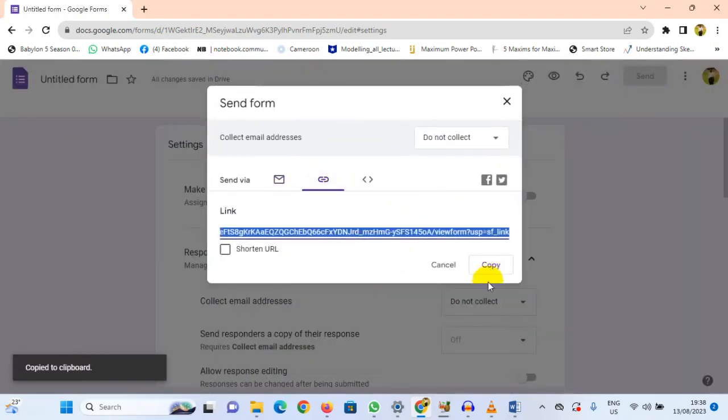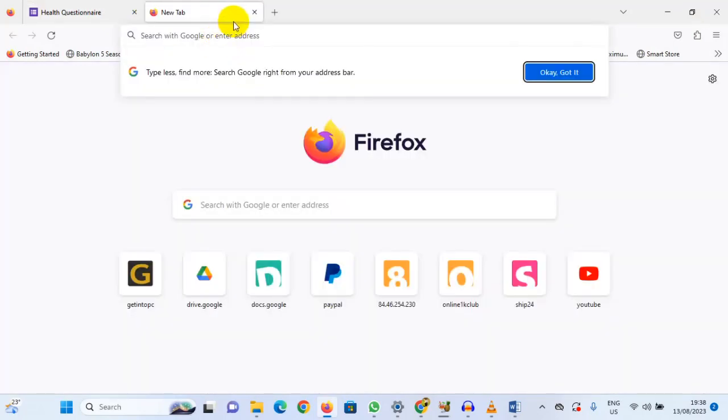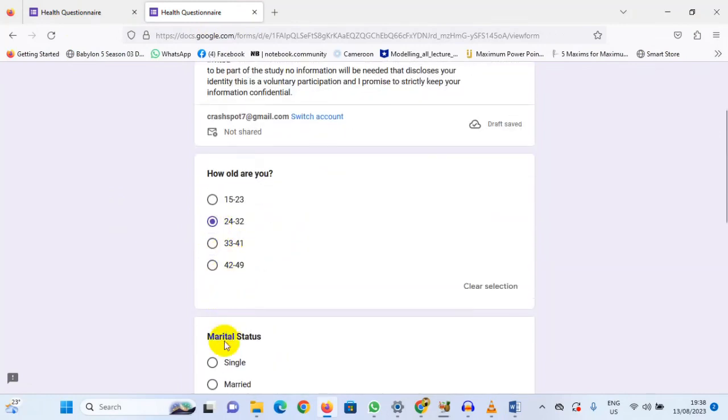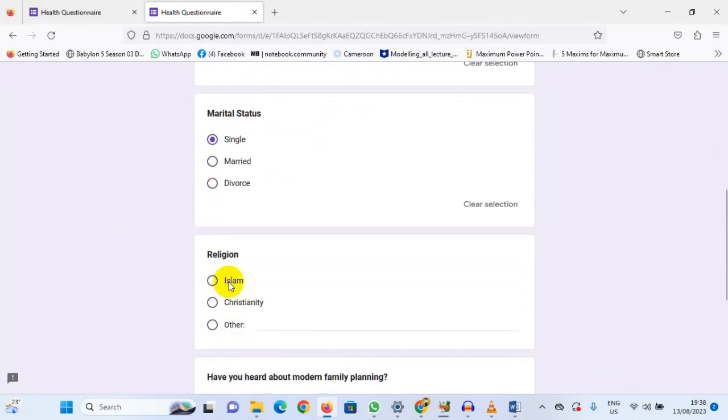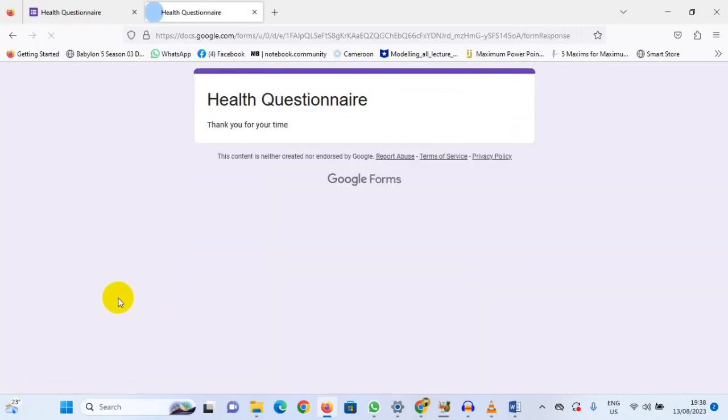We copy, let's just paste it in Firefox, paste it there and open. Good, it is open. Now also we see here not shared, even though the account is there, but it's not shared. So I just take this and this and this, and I take no and I submit. Good, perfect. It gives you this end message. Thank you for your time. It's supposed to end like this. When it ends like this, it's perfect.